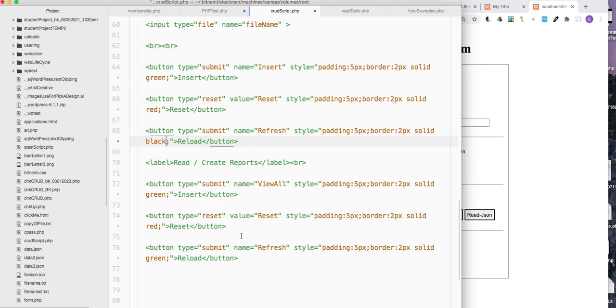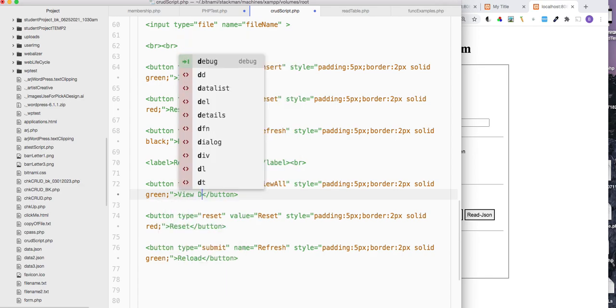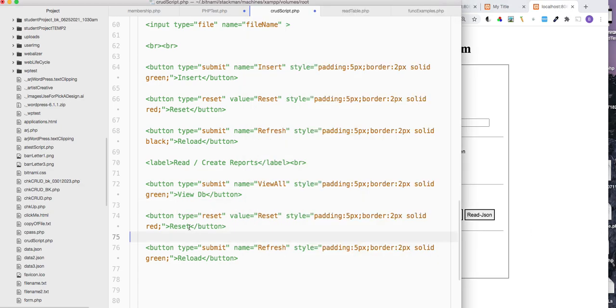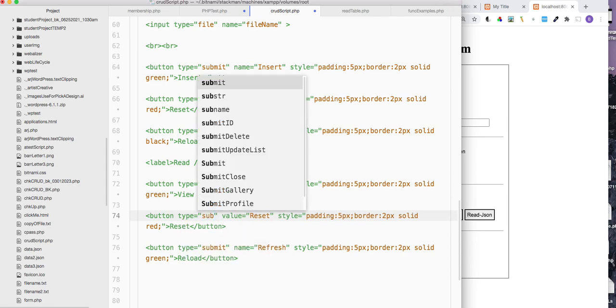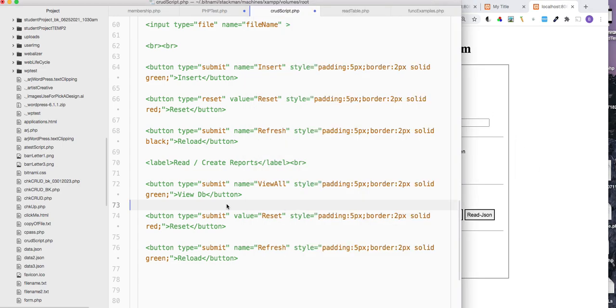Let's do create reports. So in this particular case, you're not doing this, you're reviewing. So I'm gonna say view DB. Then I'm gonna say submit. Another submit button. Submit. You can make a lot of submits and put it within the form.